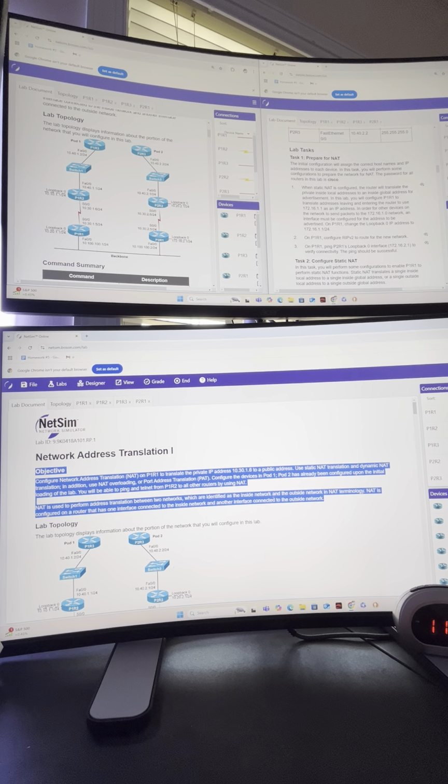NAT is configured on a router that has one interface connected to the inside network and another interface connected to the outside network. So we're going to be doing static NAT, dynamic NAT, and also NAT overloading or PAT in this lab. So we're going to be doing all three network address translations that can be used.